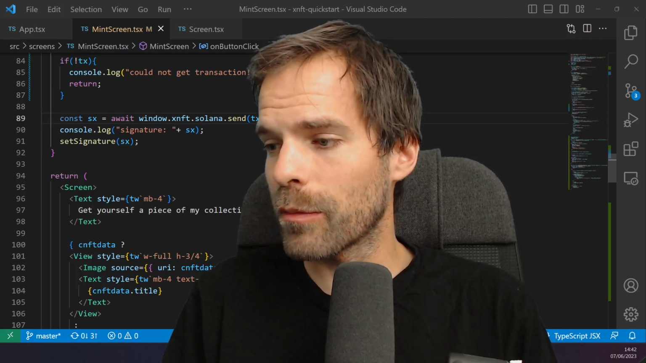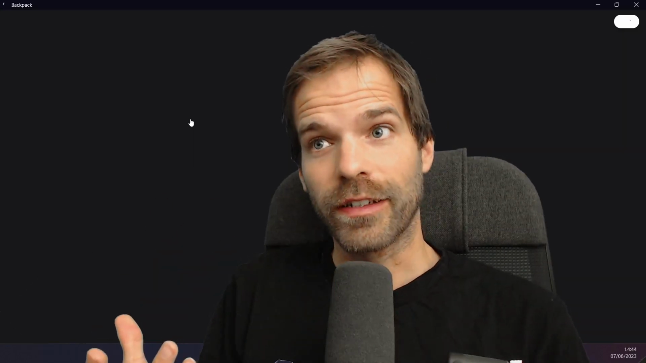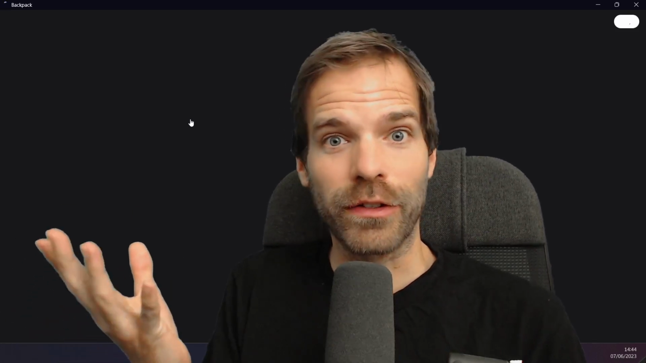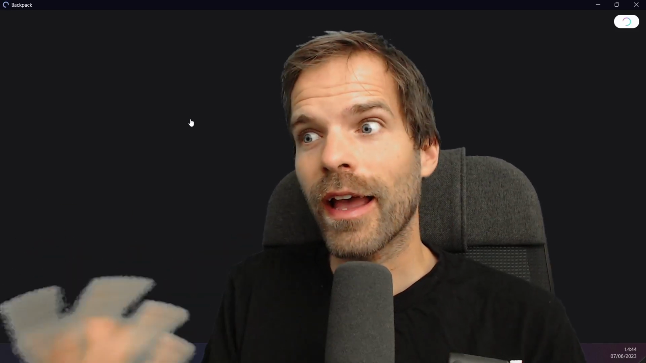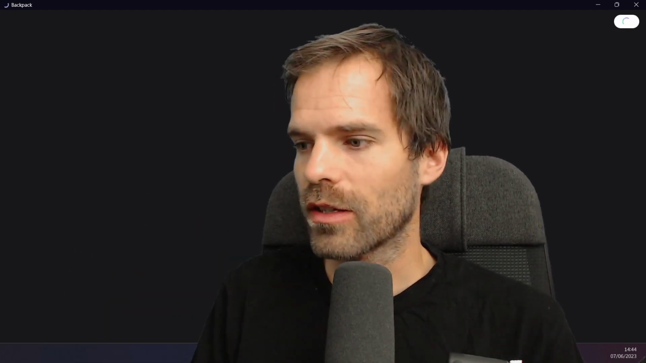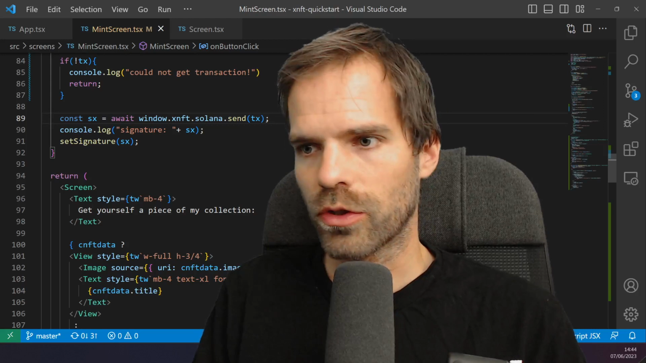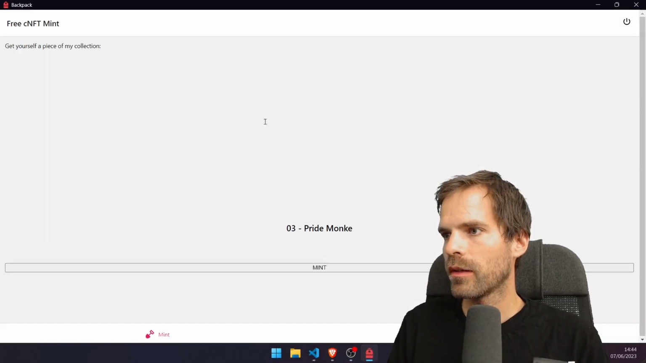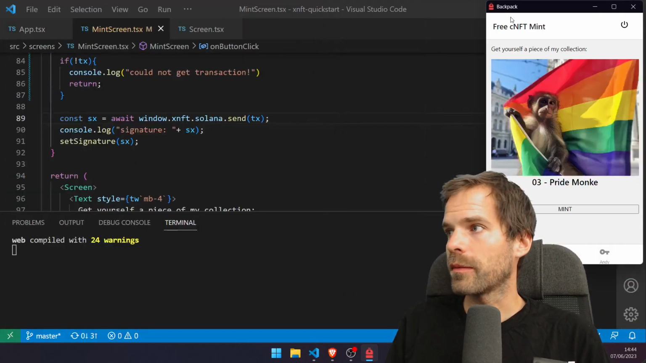So the idea is something like you just open this xNFT, and then you are displayed the cNFT that you get to mint, and then you click mint and you got it. That's the workflow that I imagine. Let's see if it can actually connect. My computer is just a little overwhelmed. I'm gonna hide a little bit down here. There we go. But let's make it smaller.